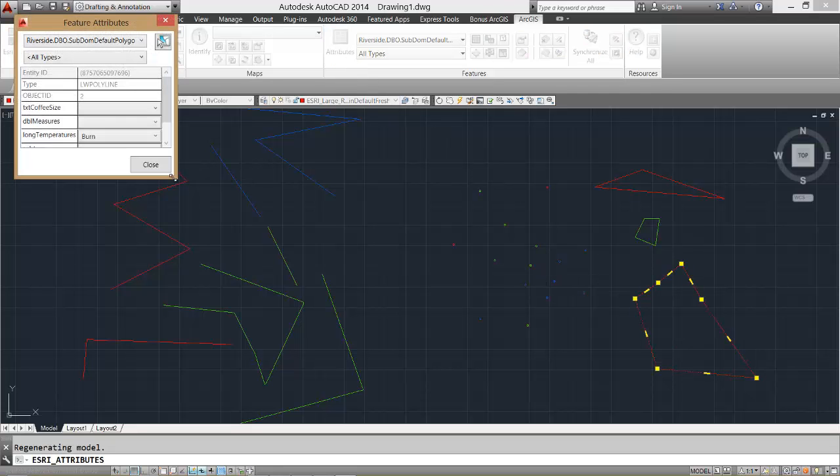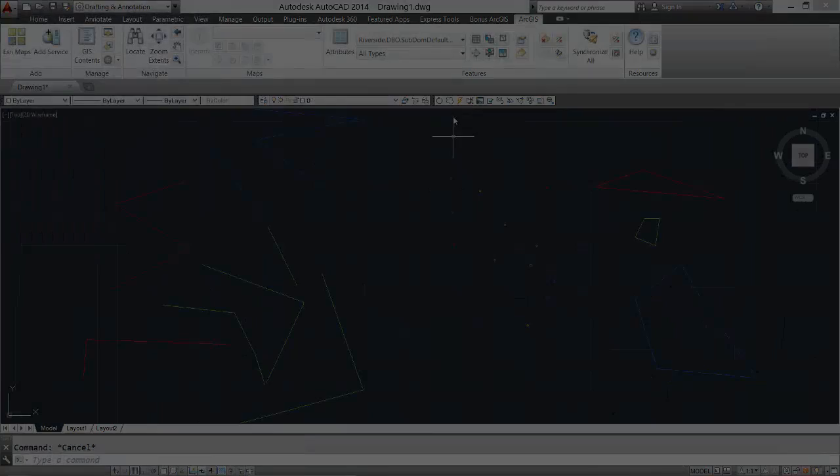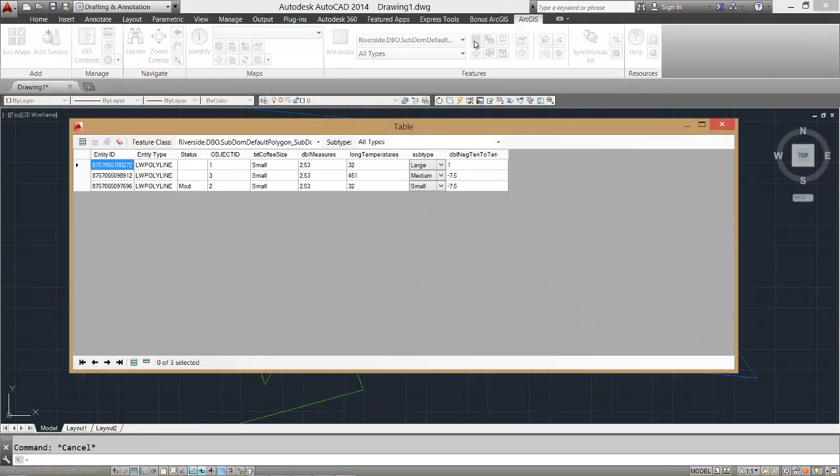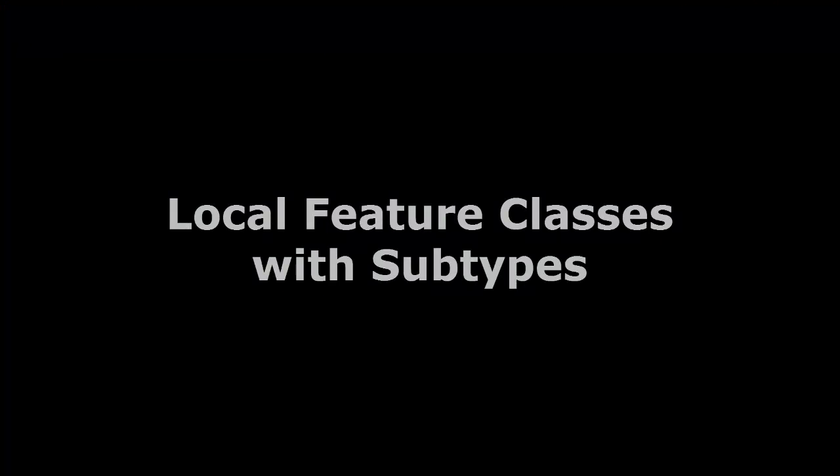The AutoCAD layer is still the primary differentiator for subtype membership. In this release, the subtype field has been exposed as a coded value domain that I can edit. Now I can change the subtype of a given feature by simply changing this field value with the pull-down list. You will notice when I change the subtype value, the entity also changes to the appropriate AutoCAD layer.